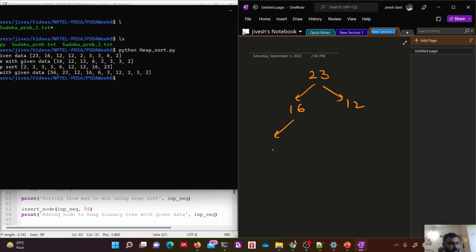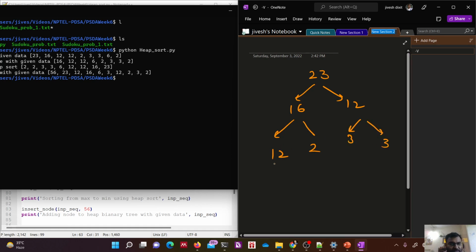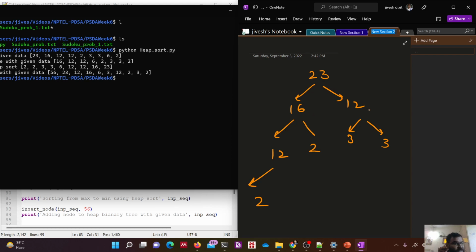Then we have 12, 2, because we need to fill in the right node first, then we'll go to the left node. This is 3, 3. Then we'll fill the left node that is available here, so this will be 2. So 23, 16, 12, 12, 2, 3, 3, 6, and 2. Okay, so 1, 2, 3, 4, 5, 6, 7, 8, and entries were 1, 2, 3, 4, 5, 6, 7, 8, 9.